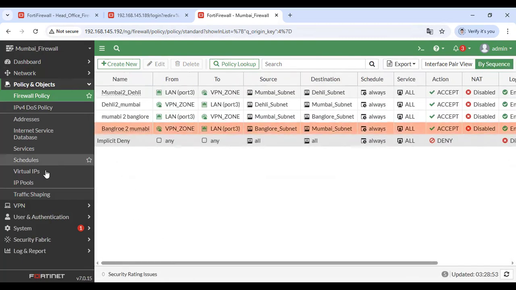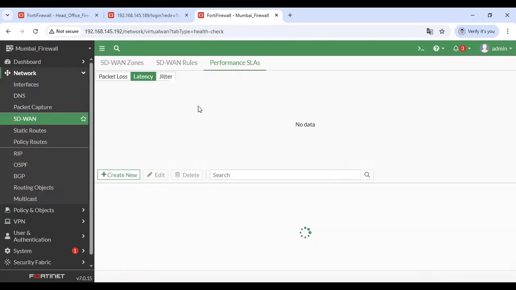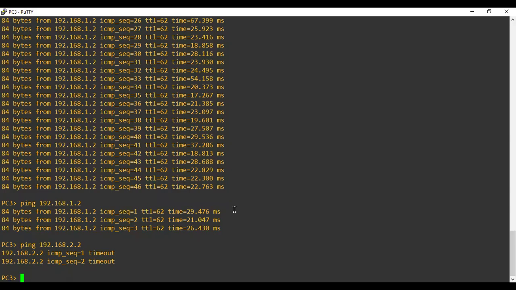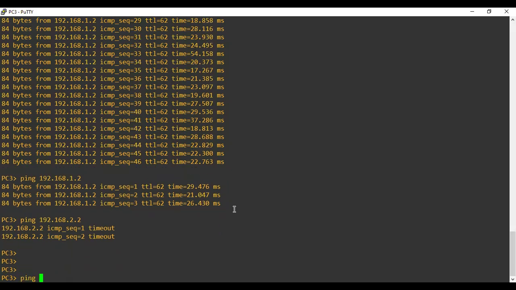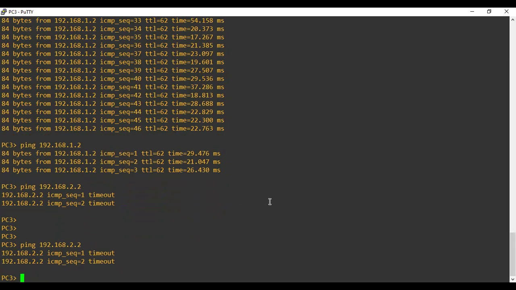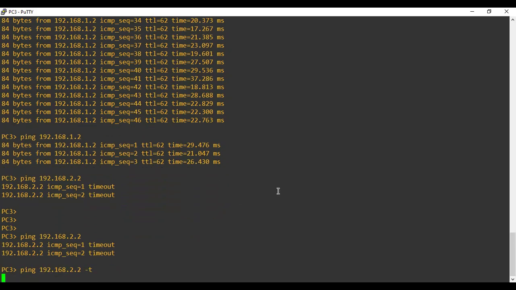Let me check whether the performance SLA has come up or not. Still it is showing down. So let me try to check by pinging from PC3 to PC1, 192.168. Okay, so let me do the troubleshooting.